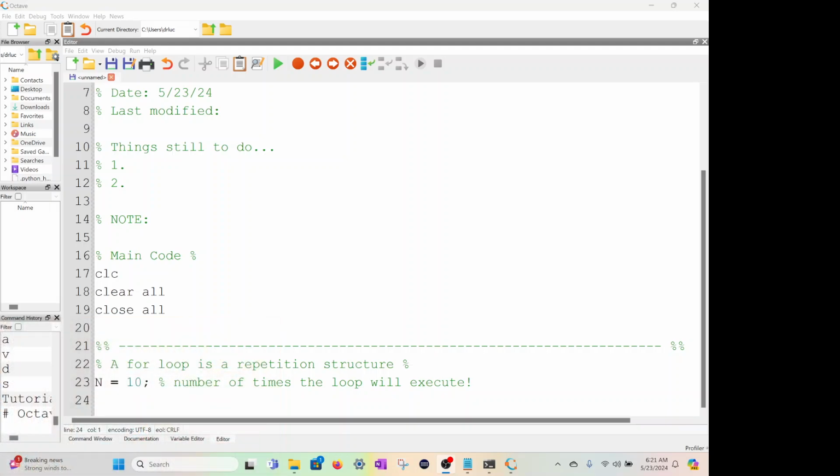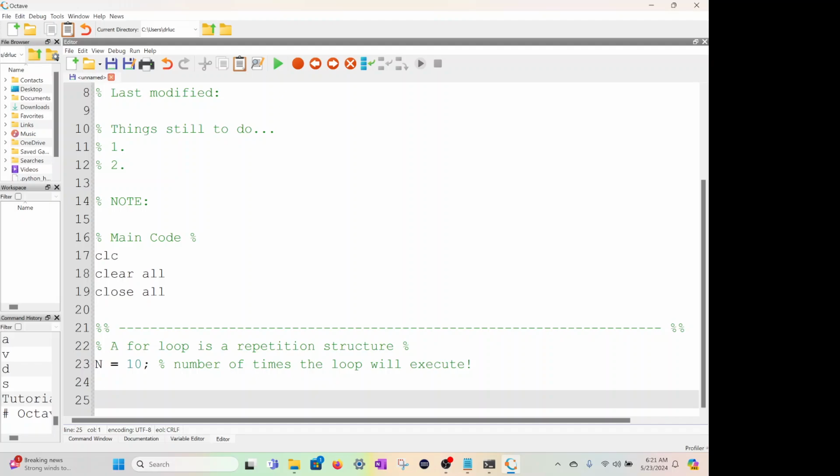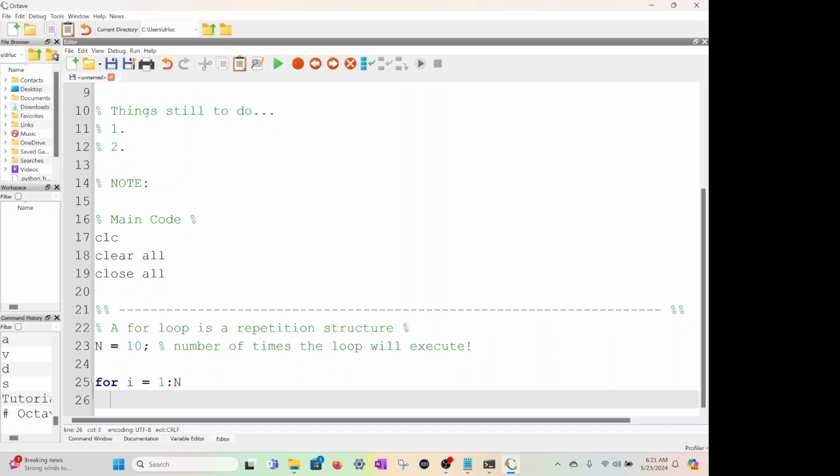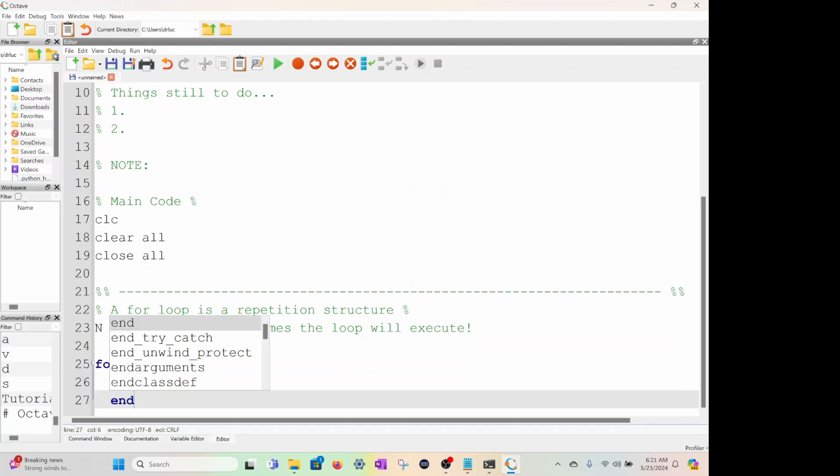So a loop is a repetitive structure. If you're repeating calculations multiple times, you want to use a loop. First, I'm going to assign capital N equal to 10, and that's going to be the loop indicator, how many times we're going to do the loop. And how do you program a loop? Well, you're going to say for I equals 1 colon n. And then we're going to say y of I equals I times 2, plus n, some random equation, and then end.